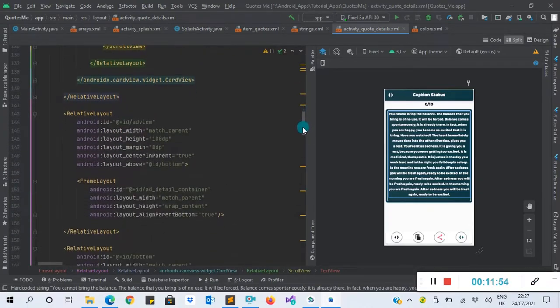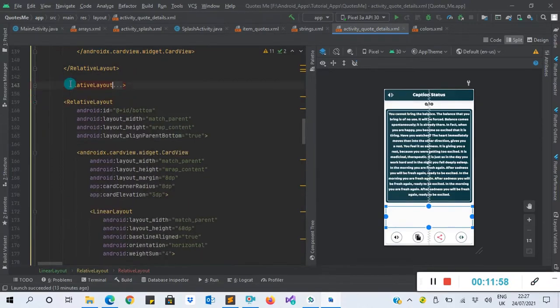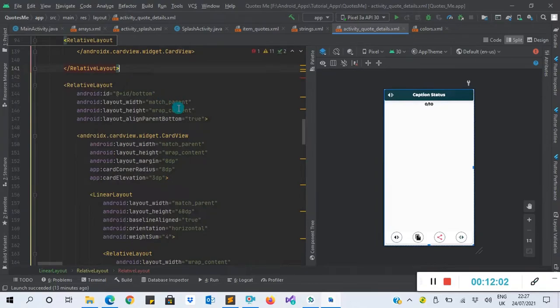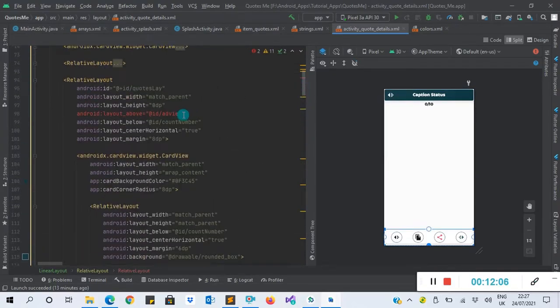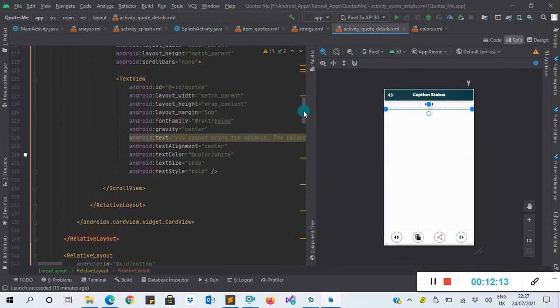So after that, let me remove this one. Okay, something is missing.